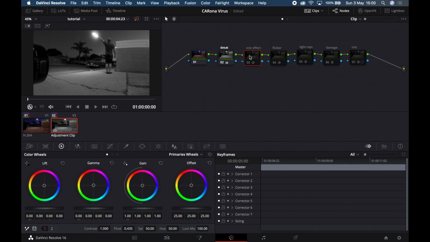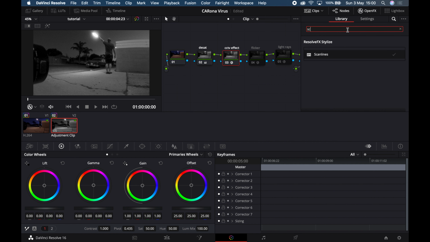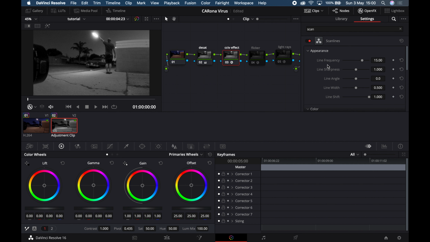Now the next thing I wanted to do was add some sort of CCTV effect. I was picturing this camera being an older type and the sensor being kind of rubbish, so I wanted to add some sort of breakup in there, maybe some lines. Another serial node, Alt or Option S, and then we've got the CCTV effect. I came up here to the Open Effects tab, and under the search I typed in scan lines to bring up our scanline effect. So let's have a look at the settings that we use for this.